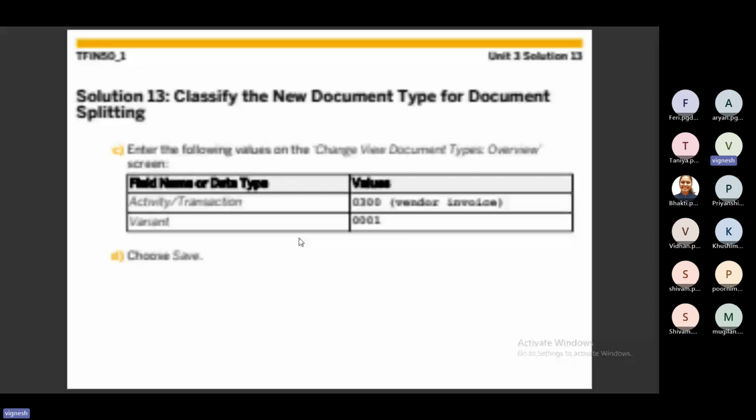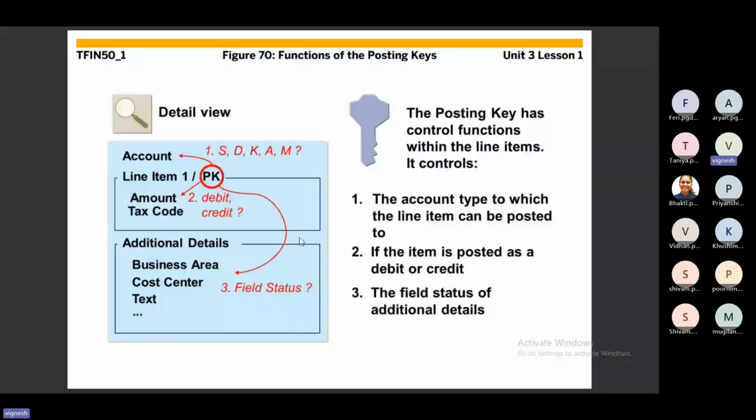Next we are going for the posting keys. Posting key is nothing but, as I told, whether the document is a debit or credit entry. Any doubts here? Any doubts?